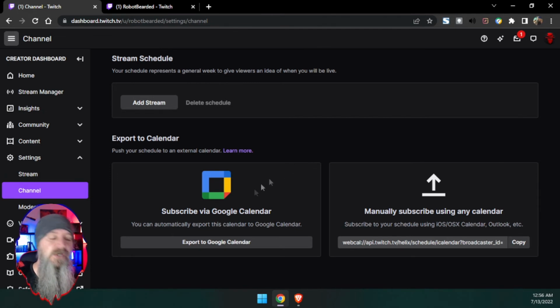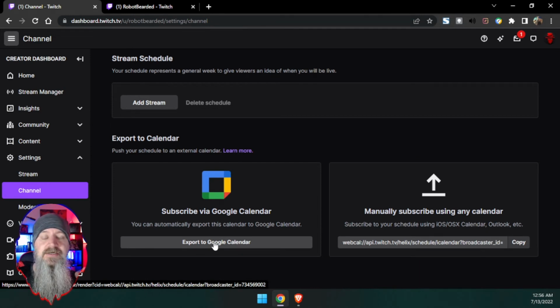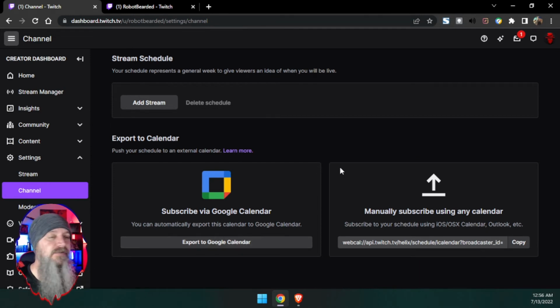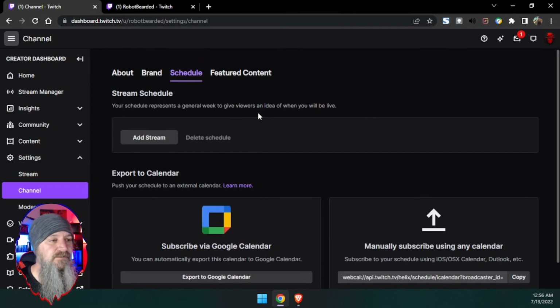If you use Google Calendar, you just click on this button and it'll send it out. And then you can share that Google Calendar anywhere you like. If you're on iOS, Outlook, Thunderbird, or any other calendar program, I even think Calendly and some of the other ones out there use the WebCal API. You just click this link, it'll link to your created schedule, and then you can post that on your devices to get the schedule anywhere else you need. And that's basically it for the schedule.